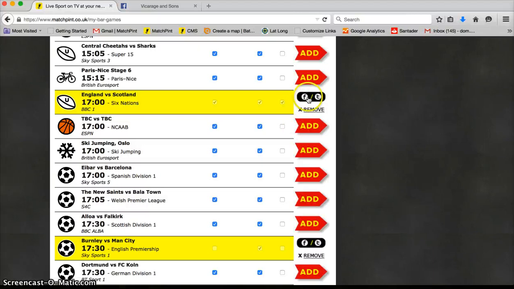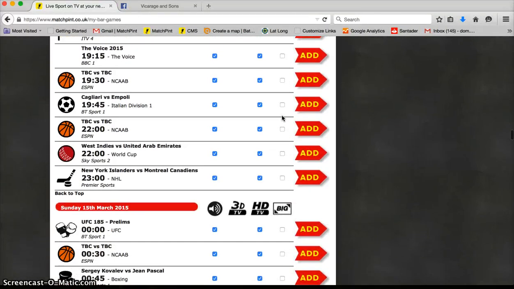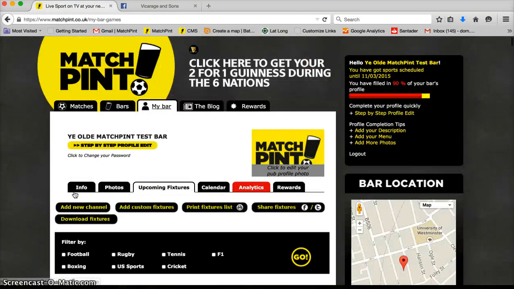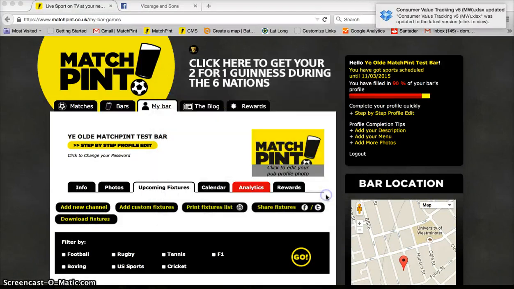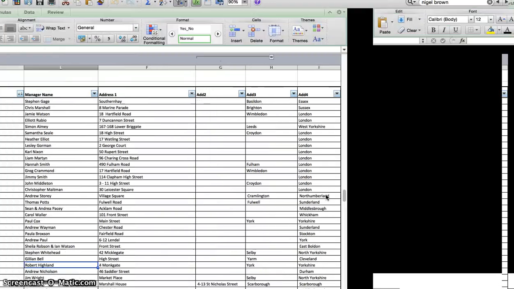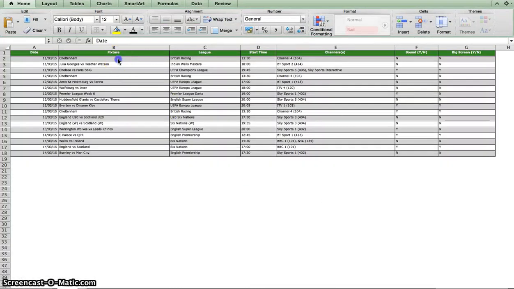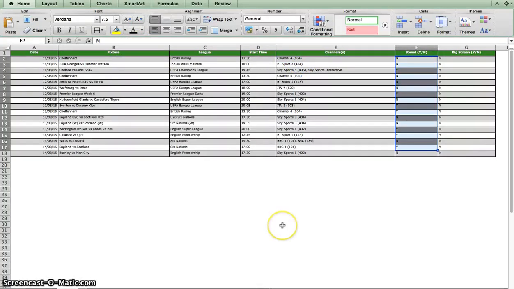So I go through and do this, and I can add to Facebook and Twitter as I wish. I can do a whole month's worth here, and then I click back to top. There's a really cool little download button here called Download Fixtures, which when I press, is going to ask me to open up a spreadsheet. This spreadsheet includes a list of all of the games that I've chosen, what day they're on, what time they start, what channel they're on, including the channel number on my Skybox, whether or not I'm going to be showing them with sound, and whether or not they're going to be on the big screen.